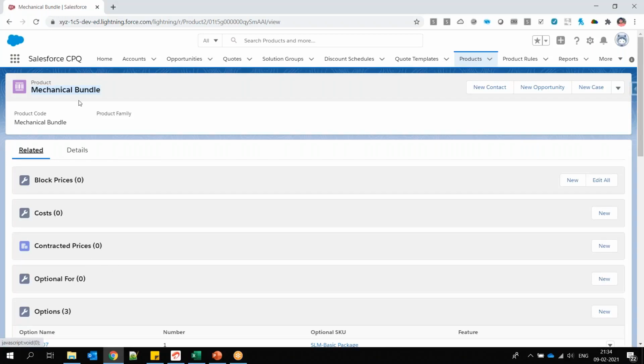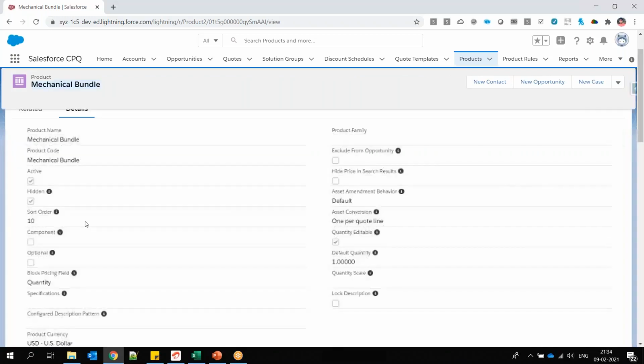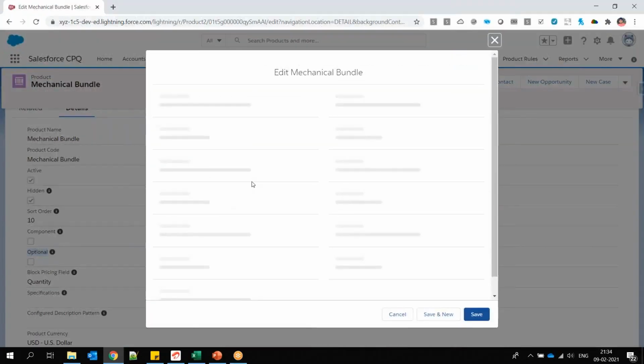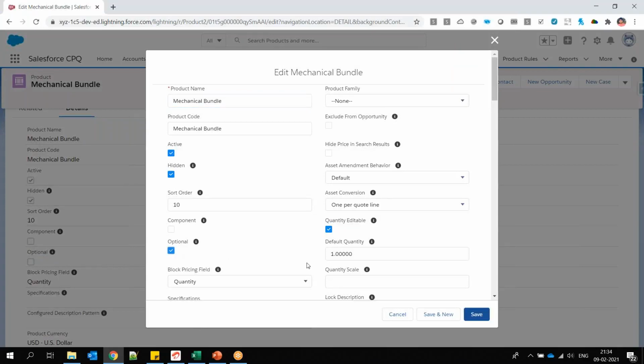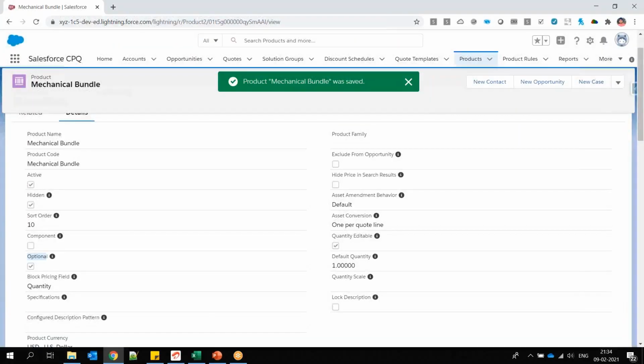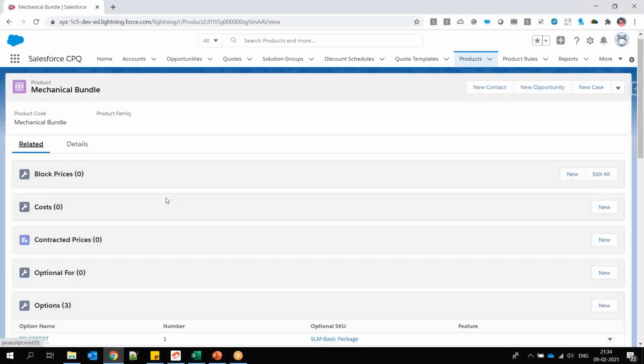So as part of last week, we created this mechanical bundle. We keep the hidden checkbox true, so this bundle will not display on the generated PDF. And we'll keep the optional checkbox true because we don't want to consider the product bundle price in the generated quote document. This is the setting we did on the bundle level. I'm just giving some heads up here on how we did that.